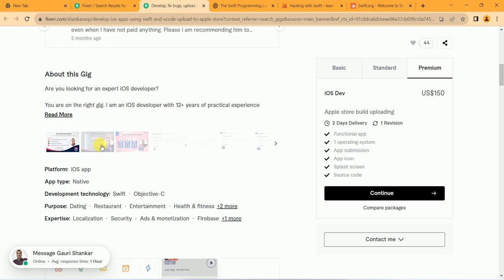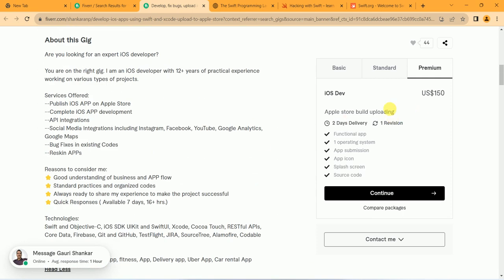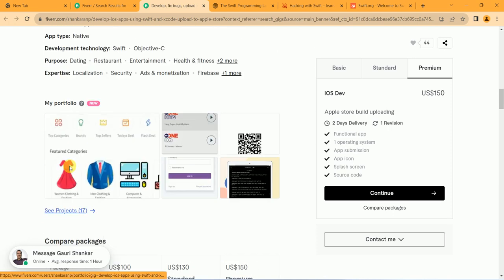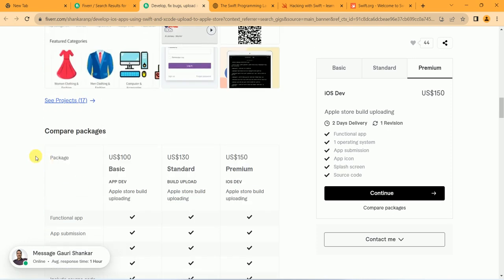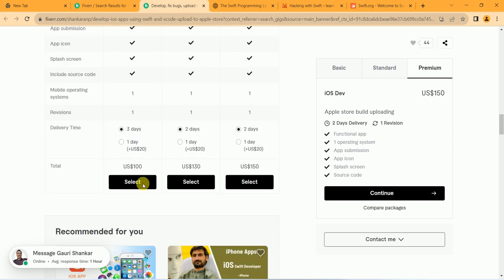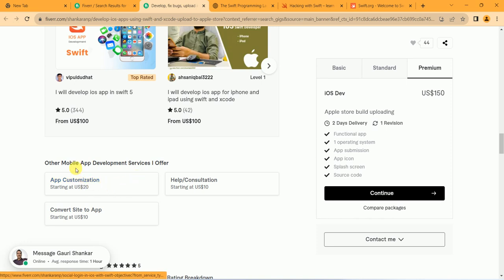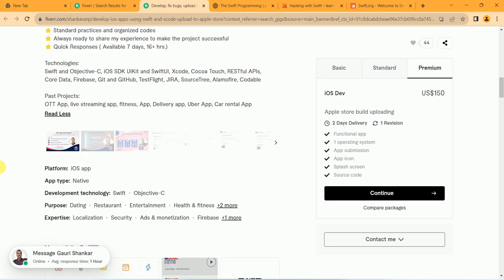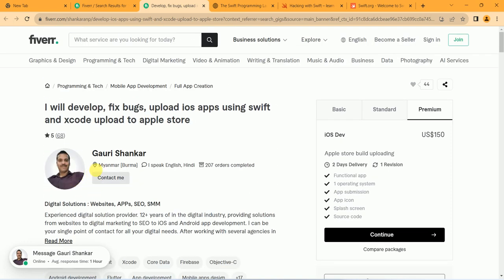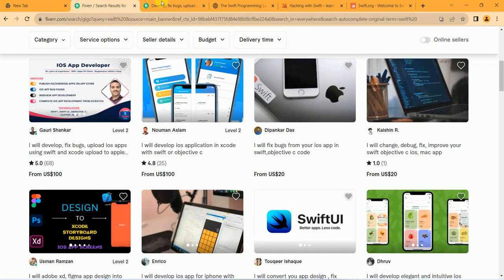This profile is very good, but he needs to optimize his packages and that's great. After that you can also check out his gig, compare packages, check out his gig description and also other mobile app development services. Check out his complete profile so you can get an idea. So I think that's it for the Fiverr part. Let's move towards our websites.